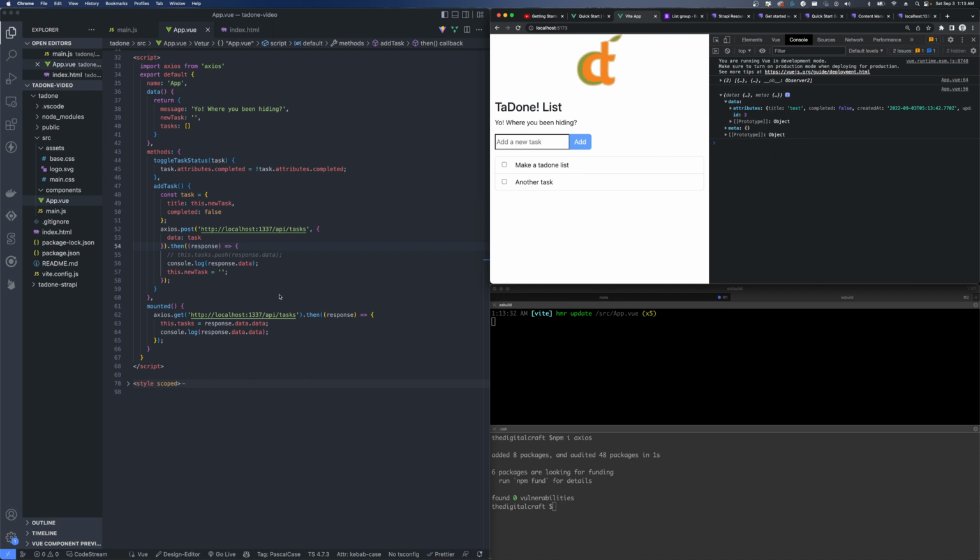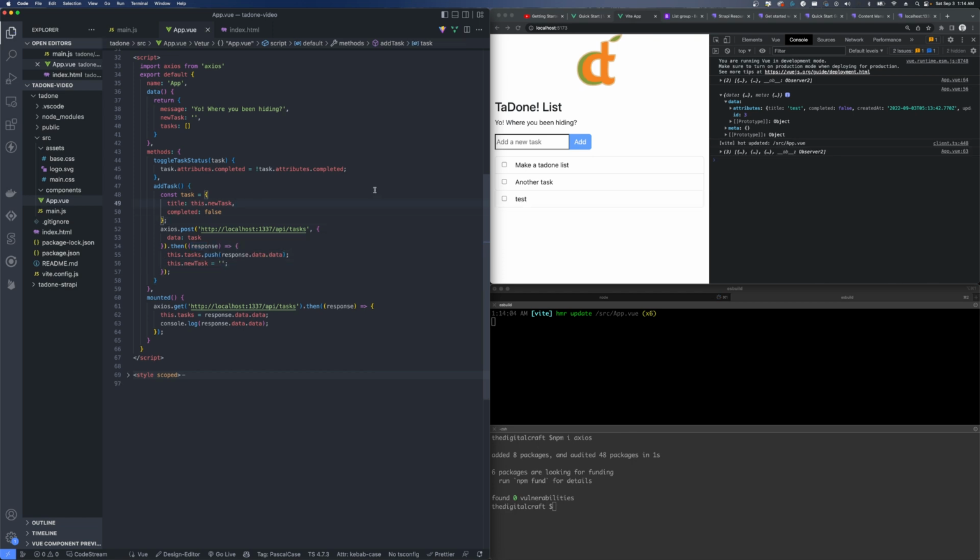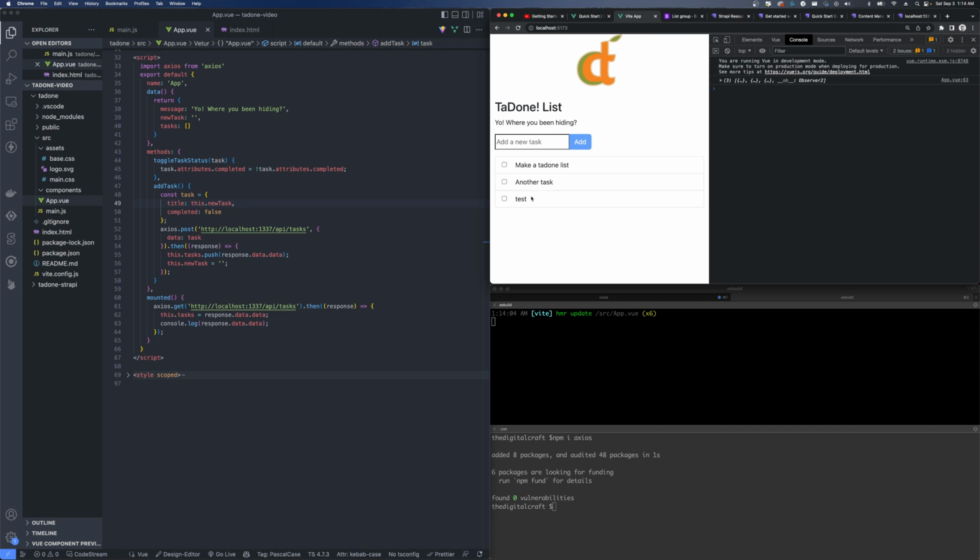Okay, yeah, as I thought. So just the same as down here, if we want to push this into our actual task, we need to do data.data. Now we can hide that. Save this. Let's refresh. So that actually went in, you can see, because we refreshed.